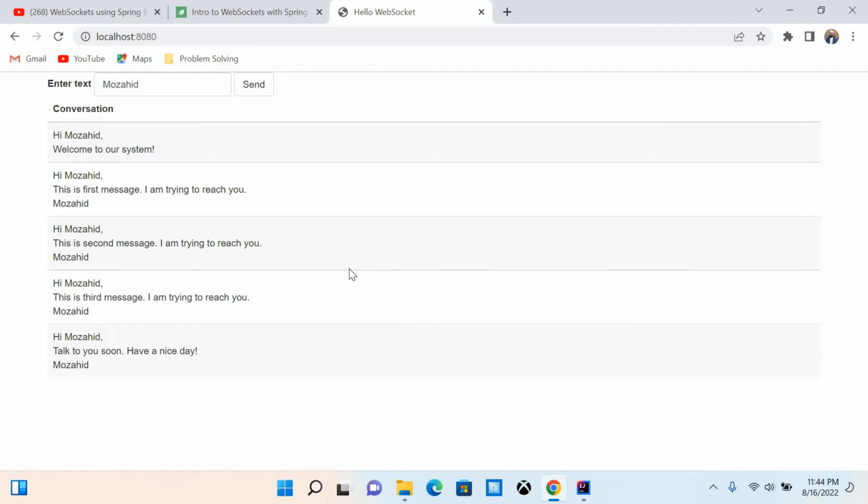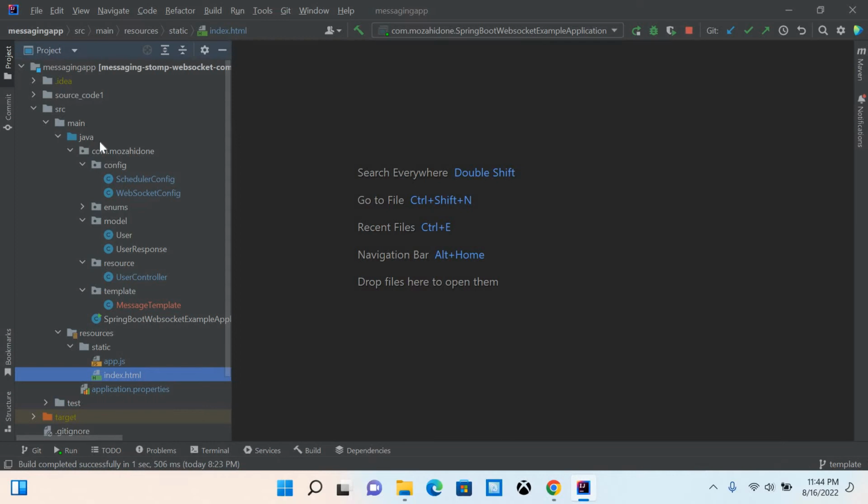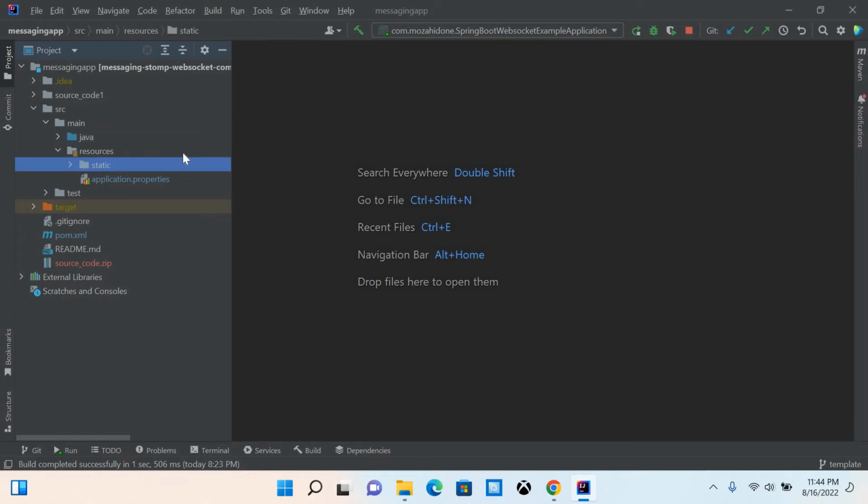To demonstrate this two-way communication, we have developed a WebSocket based web application. Now let's explore the source code of this project. Here we have the backend in this Java folder, and here we have the front end inside the static folder. This is a Spring Boot project.